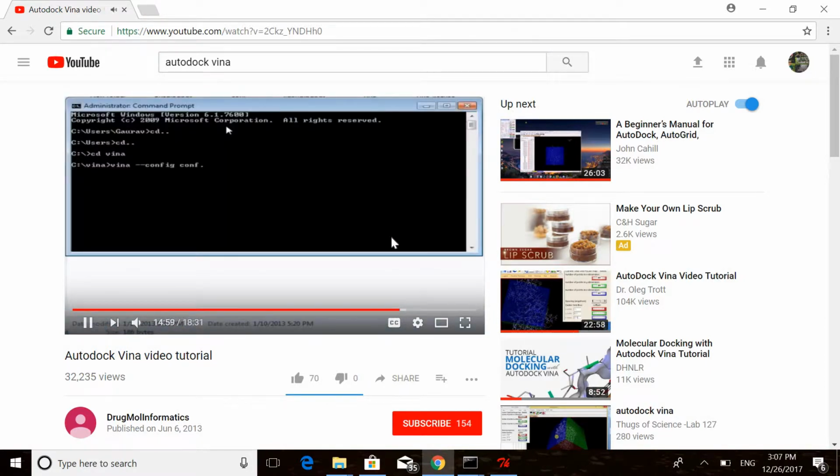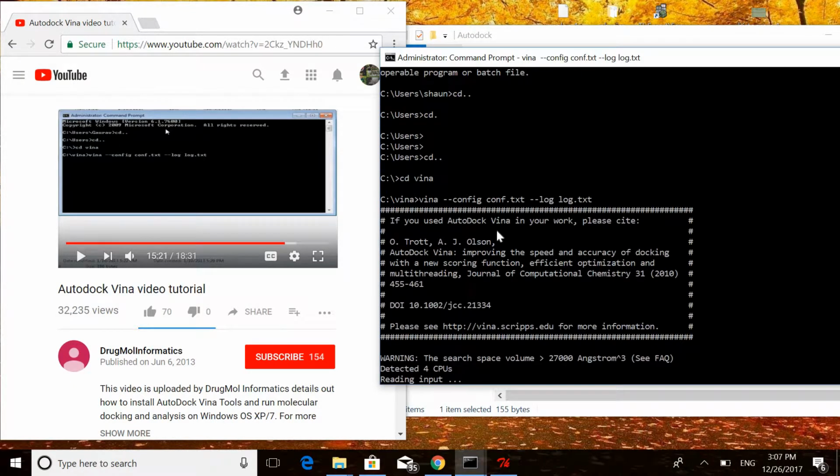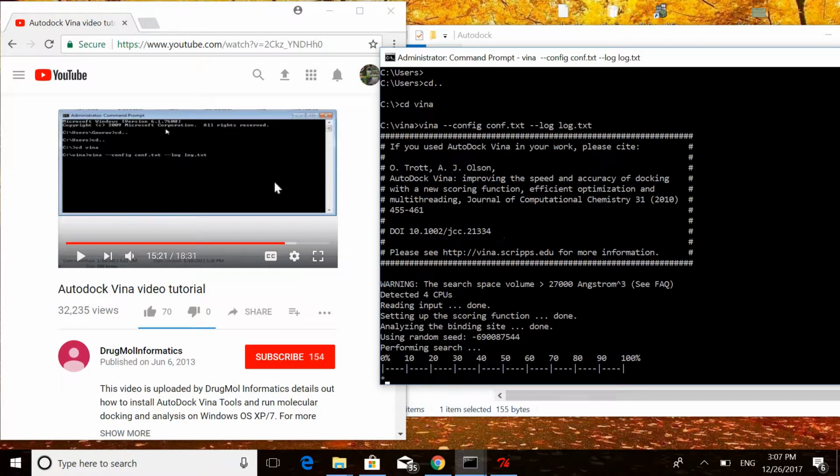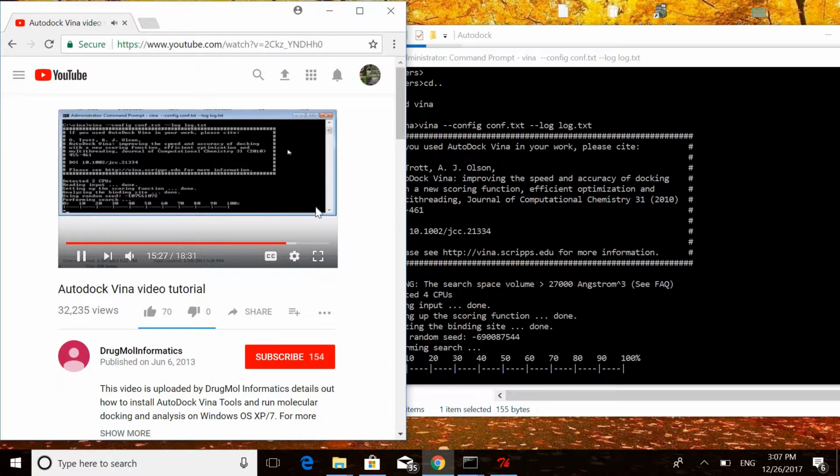Which you can see on your screen. Vina software detects the number of CPUs in your computer. Here you can see it has detected 2 CPUs.